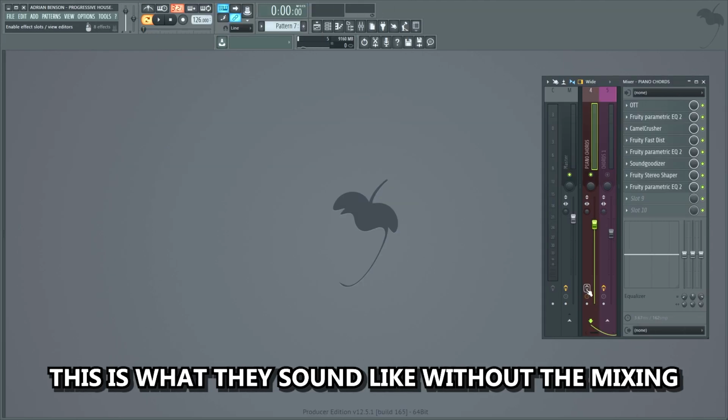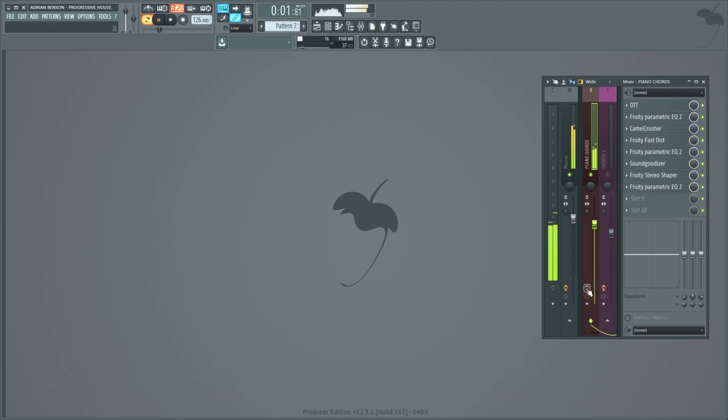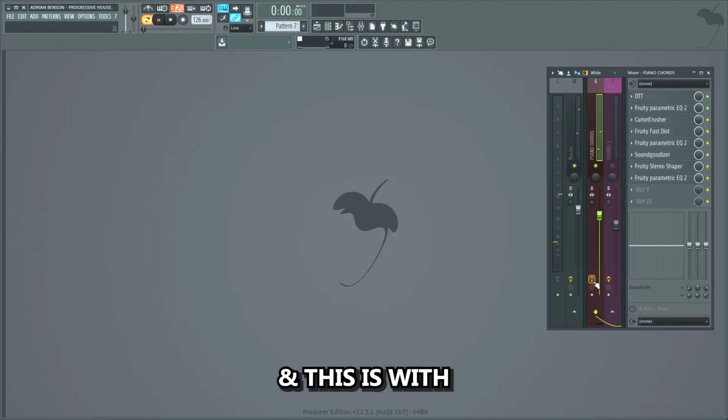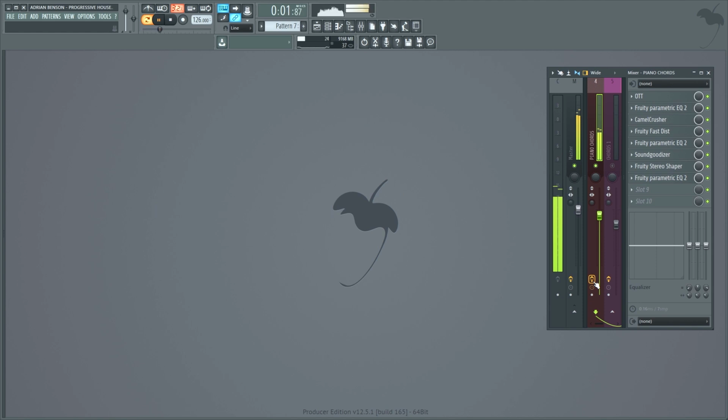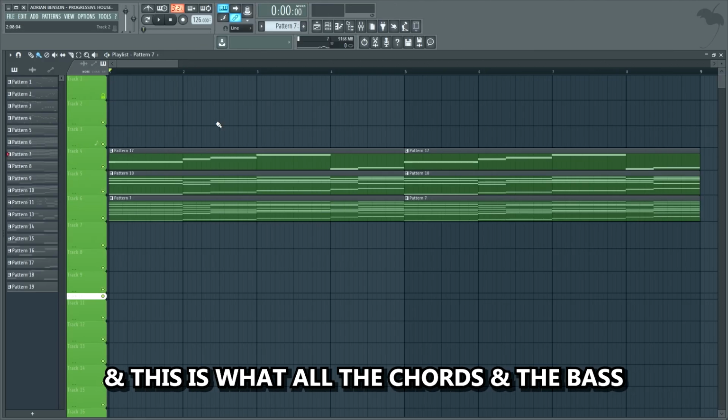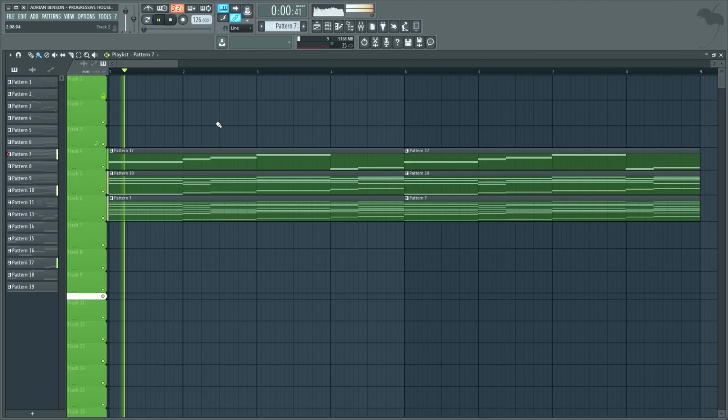This is what they sound like without the mixing. And this is with. And this is what all the chords and the bass sound like together, guys.